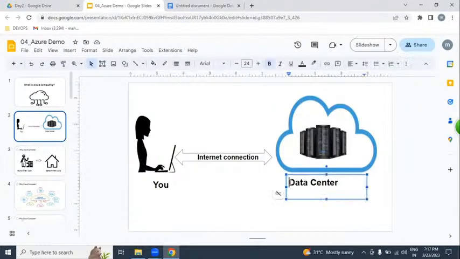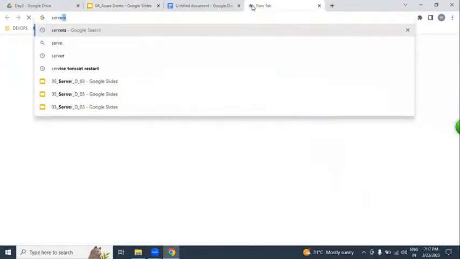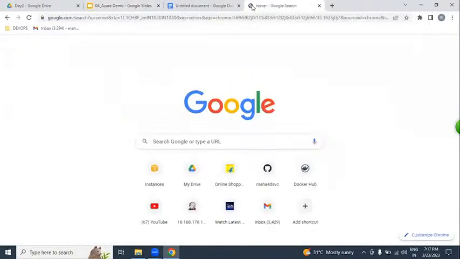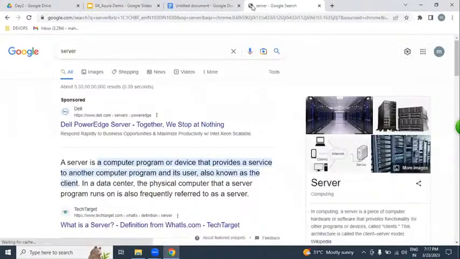So for example, this is a data center. This is exactly our data center. The data center looks like this only.